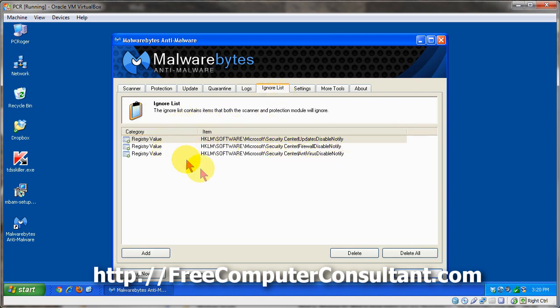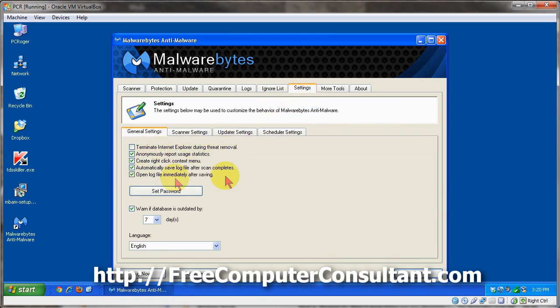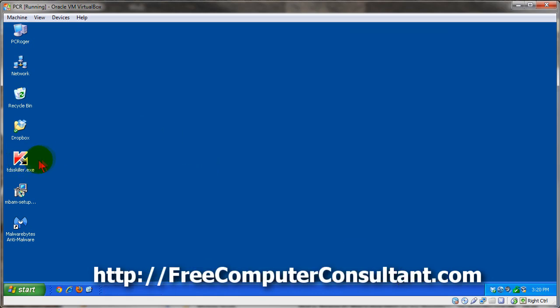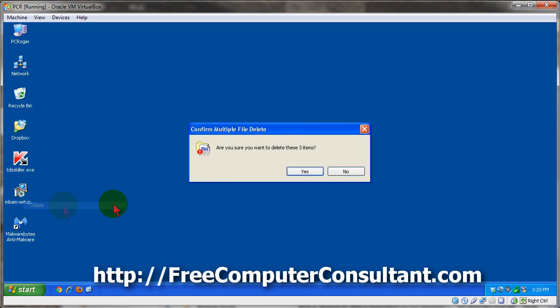So those notifications that come from the Microsoft Security Center can be ignored. Some settings here. We really don't worry about this too much. And some more tools they have. And that's really about it. We'll exit out from there, and we can see here on the desktop some things we want to get rid of. Those files we downloaded. We'll go ahead and right click and delete those.